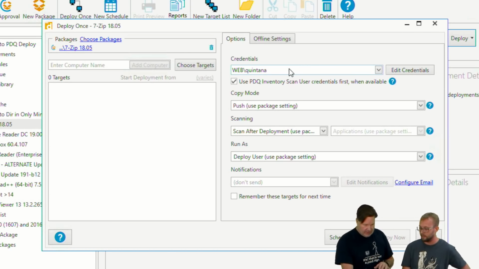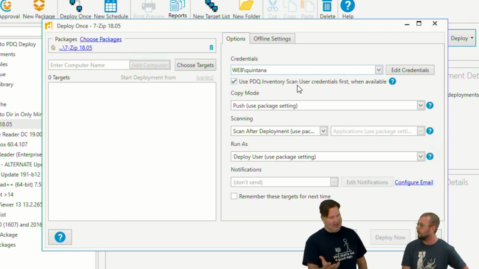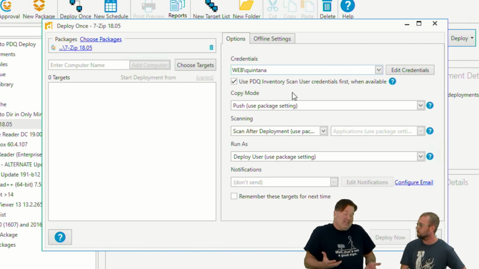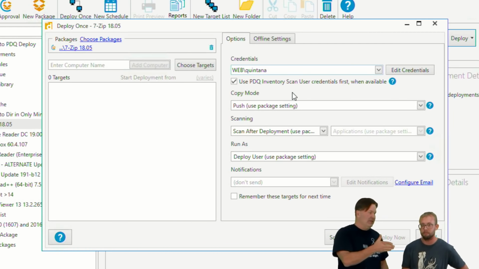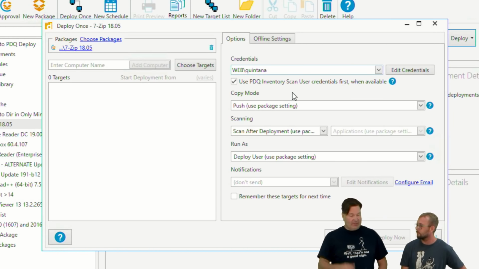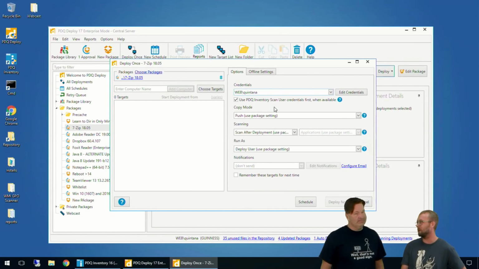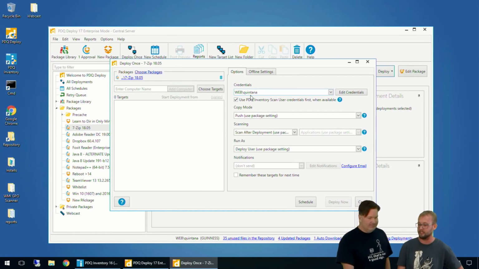Now the other thing you can do, and again, this is not at the step level: you can always tell it to use inventory scan credentials. The nice thing about that is whatever you've got the machine set to at the scan level, it's going to do. So short answer, credentials are at the deployment level, but you can get fancy in the steps with some fancy scripting.